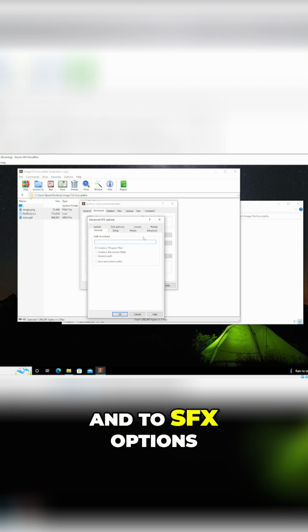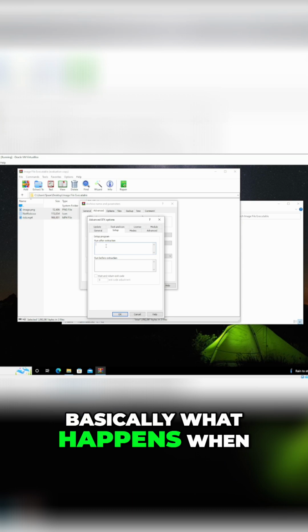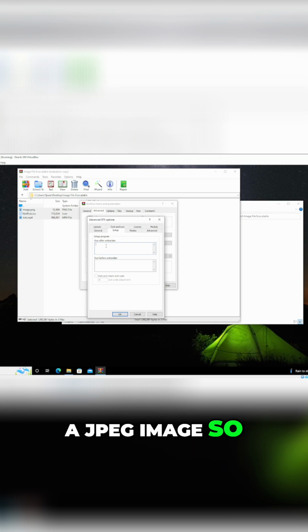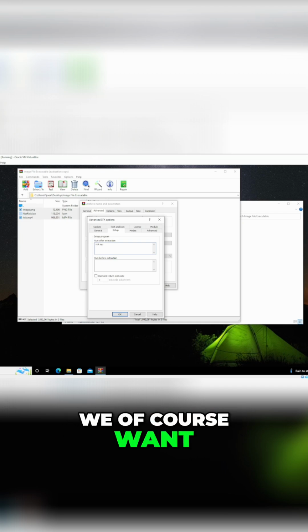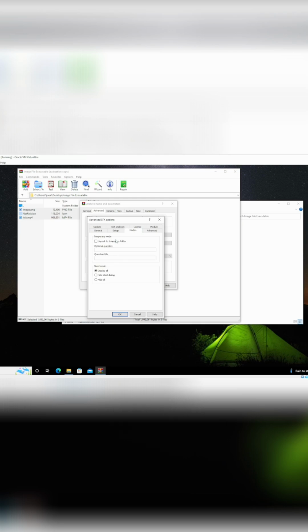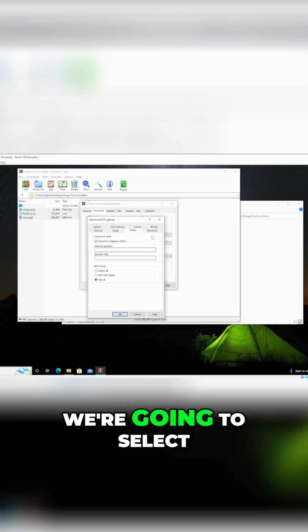and to SFX options. And this is where we're going to set basically what happens when they click on what they think is a JPEG image. So we, of course, want Rick to play. And we also are going to open that file that says totally not Rick. We are going to unpack to temporary folder. We're going to select hide all.